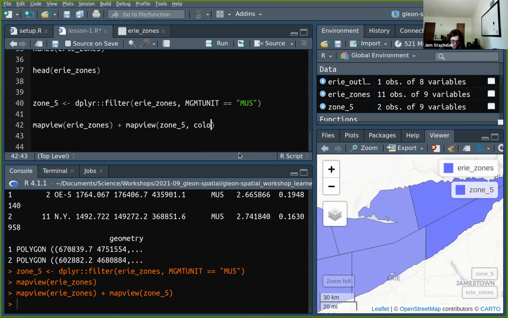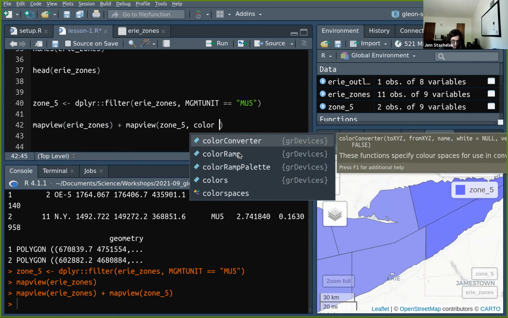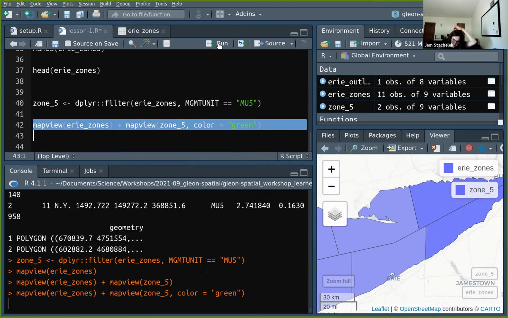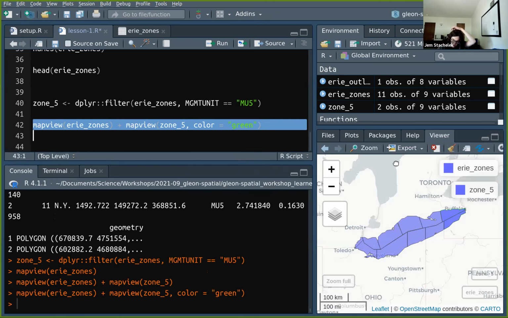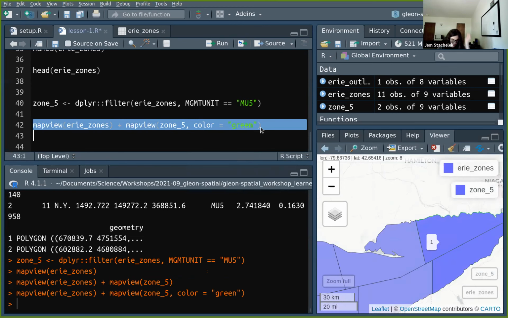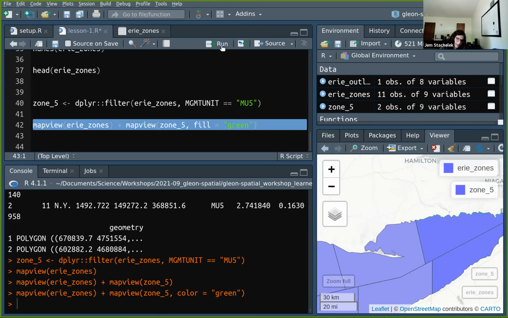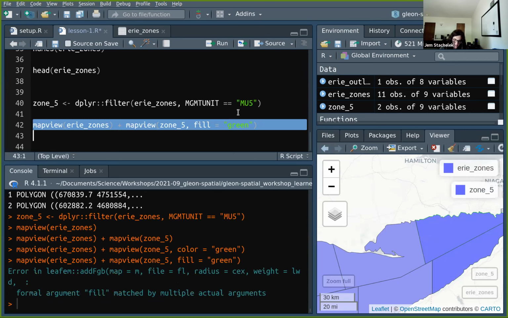We can do some coloring as well. I think the argument is color. Yeah, so color gives us the outline. Maybe we want fill. Nope, that's not it.